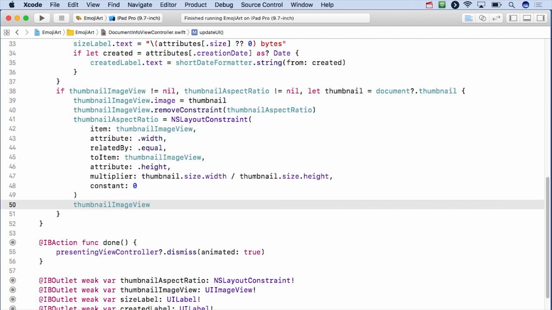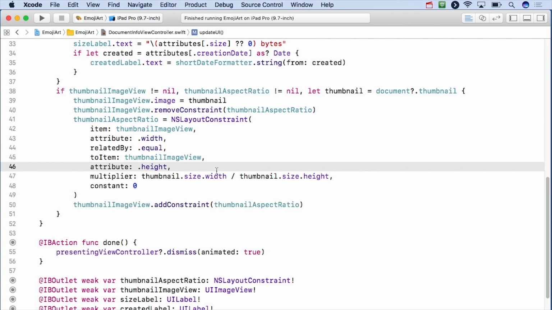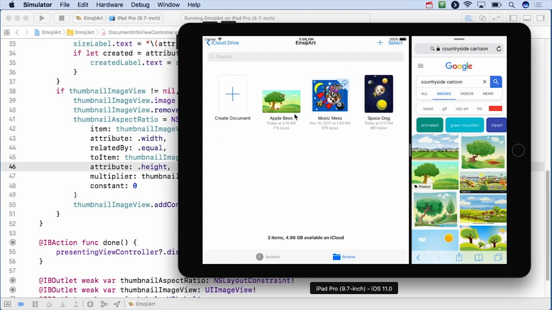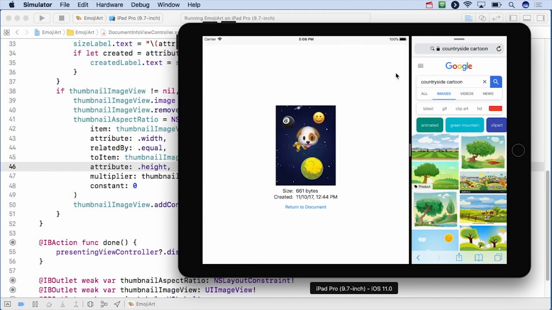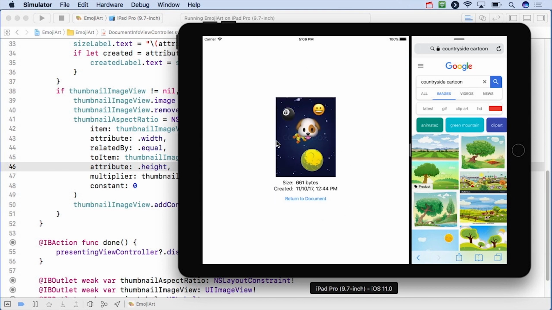Now that we've created this new constraint, let's add it to the thumbnail image view. You add a constraint with addConstraint. And that's it. So let's go take a look, see if that fixed our problem. Okay, here we go. Let's go to Space Dog again, because it was the one that had the problem, and we inspect. And woo! Space Dog is right. Its width is still limited, but it got the right aspect ratio. And it's got the size there, 661 and all that.